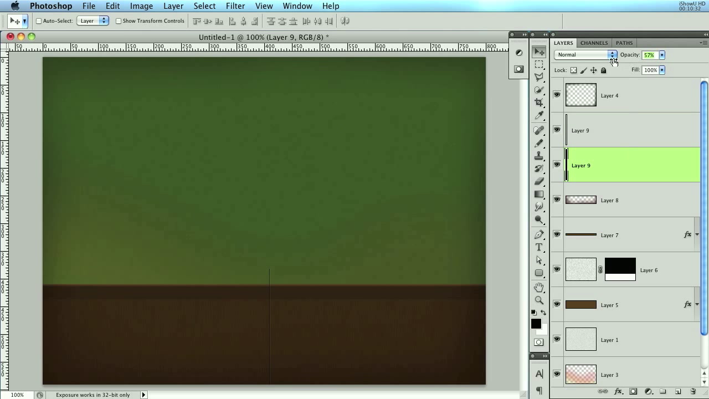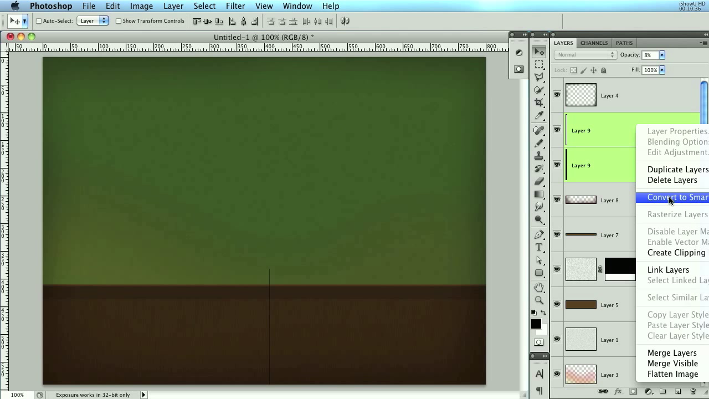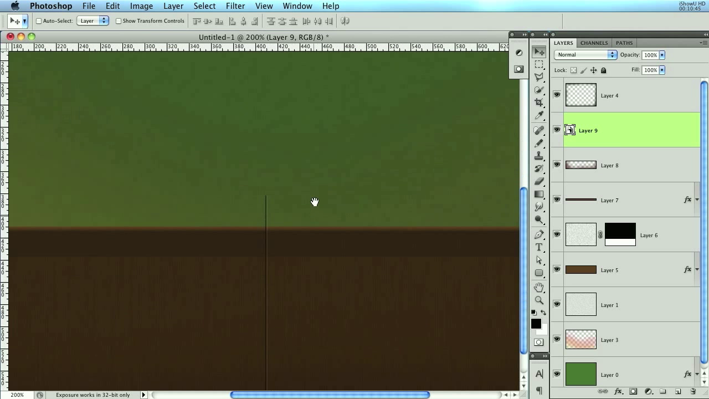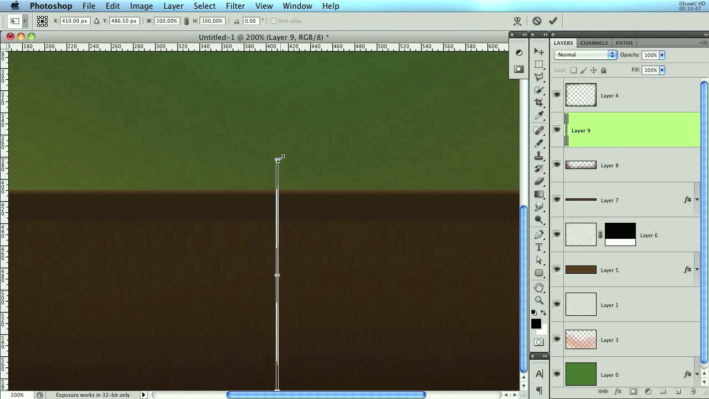Same with that. Alright, and then I'm going to select both of those, right click them, and convert to a smart object because I'm going to be duplicating it and I want to easily be able to go back and change the colors. So if you're not sure about using smart objects, you can check out one of my other tutorials where I talked about using them.